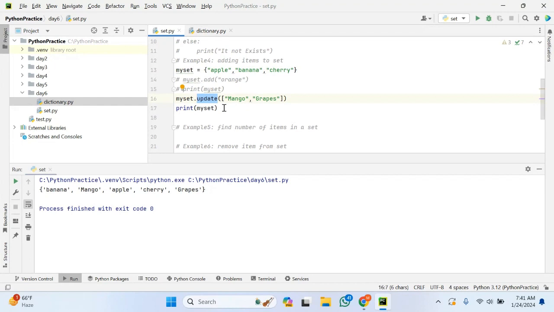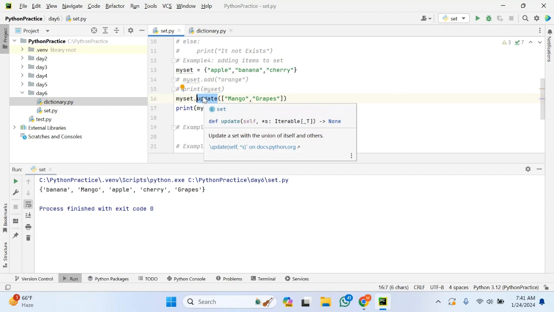There will be some differences. You should be careful whenever you are trying to practice this, and when an interviewer asks you these particular questions, you should be very thorough in understanding what is the difference between add as well as update.